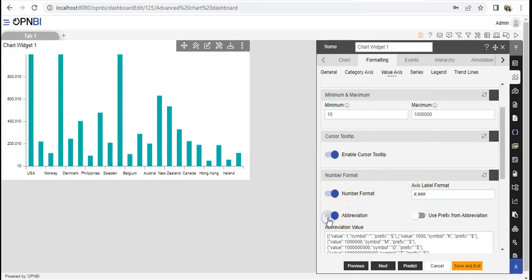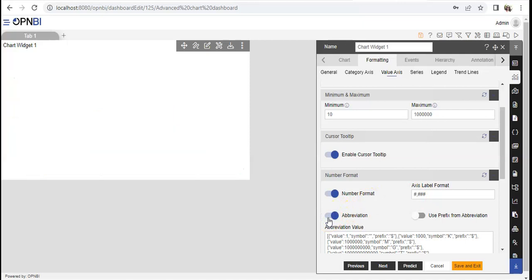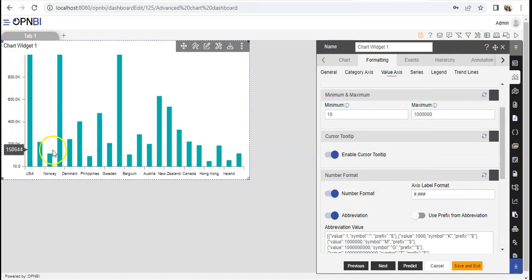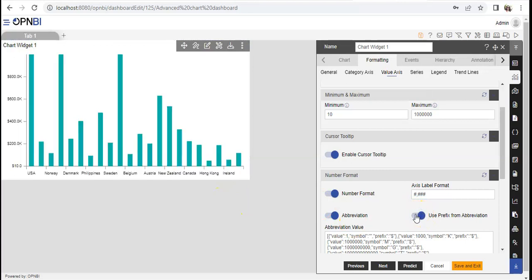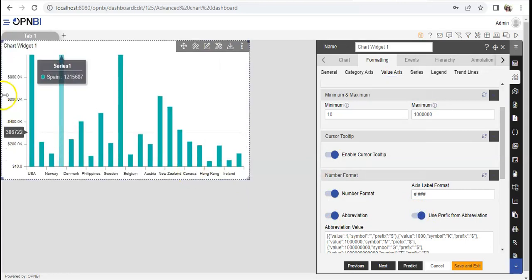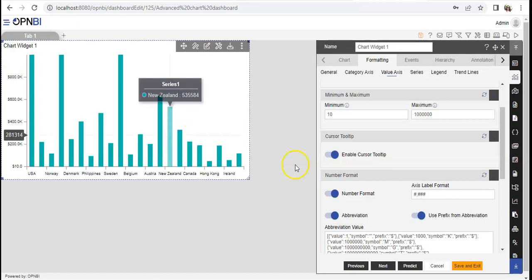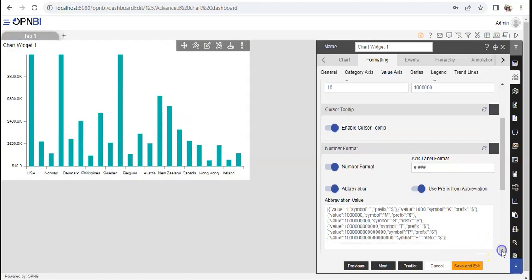Then we will enable abbreviation. And you'll see that abbreviation has been enabled, which is K. So this is our abbreviation. And if I enable prefix from abbreviation, then you'll see that the dollar has been enabled, which is the prefix from abbreviation. So this was about the number format.